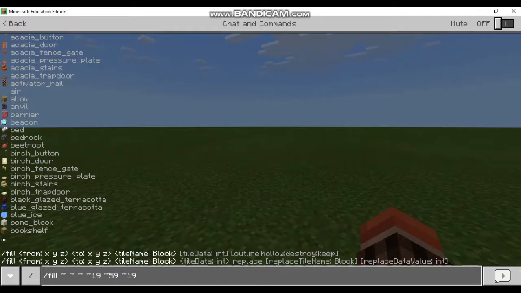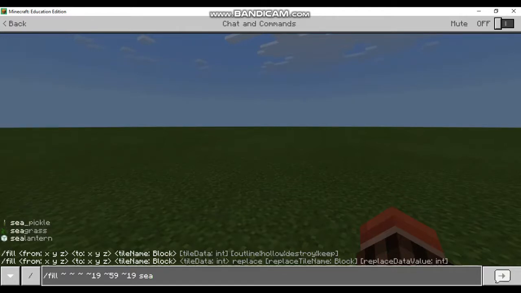So let's put in our kind of block. I'm going to write SEA for C, and hit tab and use that predictive text. I don't want a sea pickle. I don't want seagrass. I hit tab again. I hit tab a third time and it took me to sea lantern. That's the one I want.